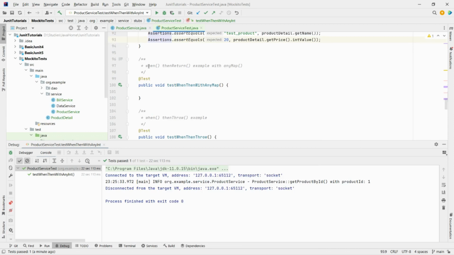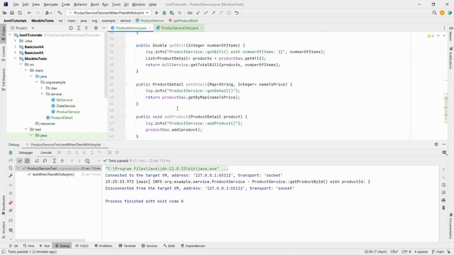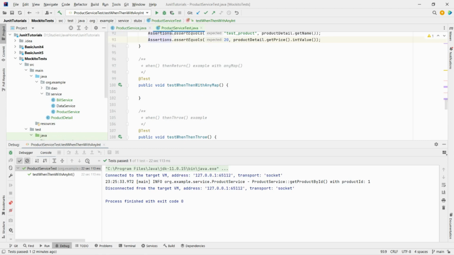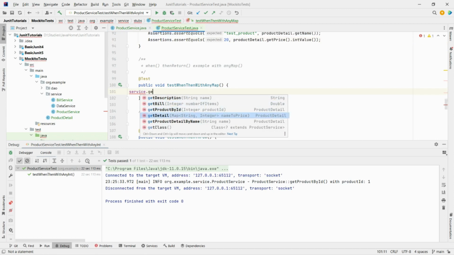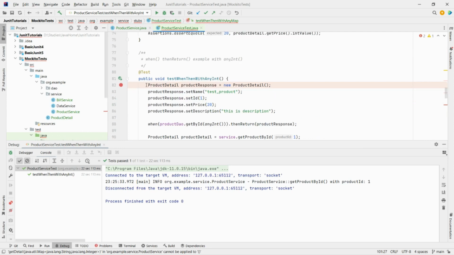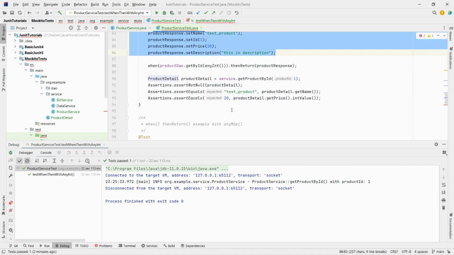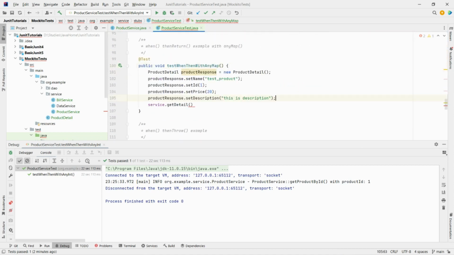After this, let us understand the example of when-thenReturn with any map. For this example, I am using the method getDetail. It needs a map object as an input. So let's write a test for this. Service.getDetail. Let's stub this. Let's take this product response object here, paste it here.